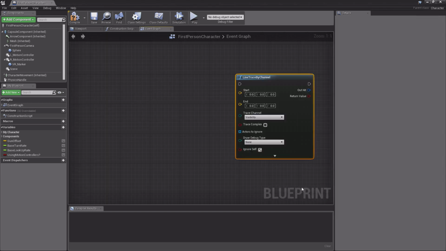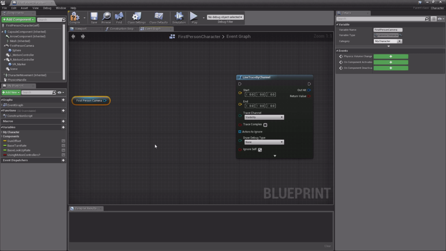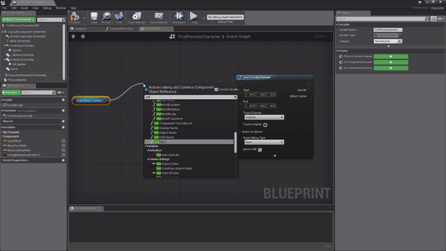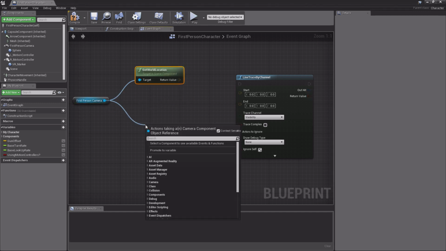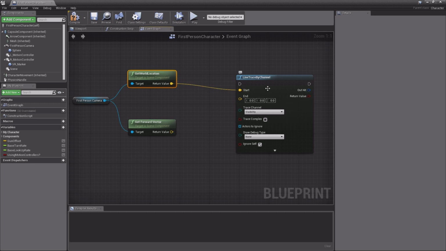So again, we're going to be drawing our line from the camera. So we need to bring the camera into our blueprint here. So we'll just grab the camera and drag it in. From here, we need to get the location of the camera, and we need to find out what direction we're facing. So I'm going to pull off of the camera here, and then we're going to do a search for Get World Location. I'm going to pull off of the camera again and do a search for Get Forward Vector. Now the world location, we'll just go ahead and pull that into the input on start for our line trace.